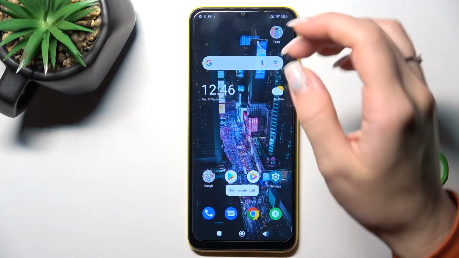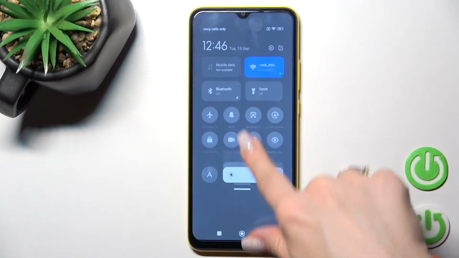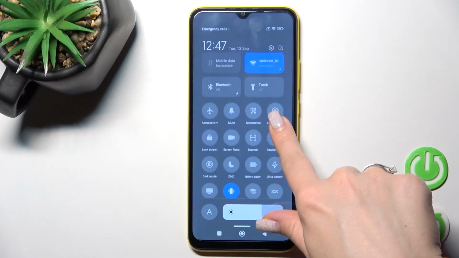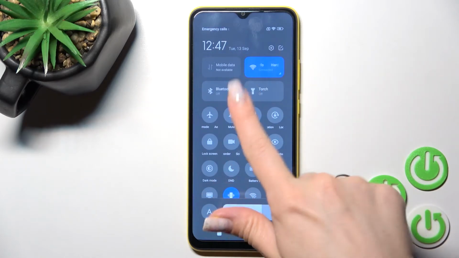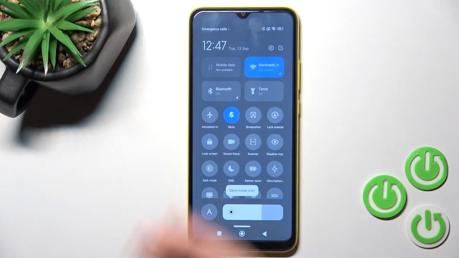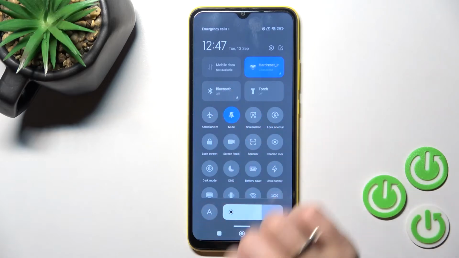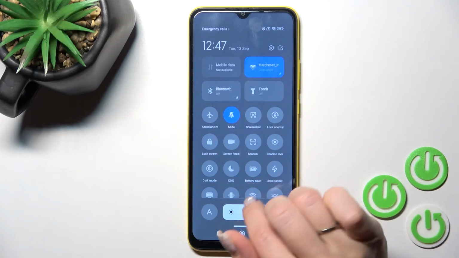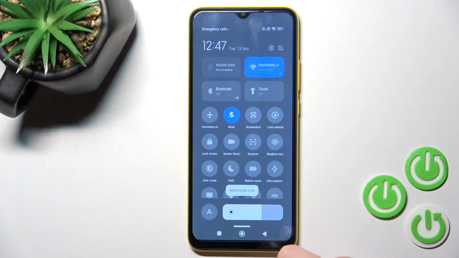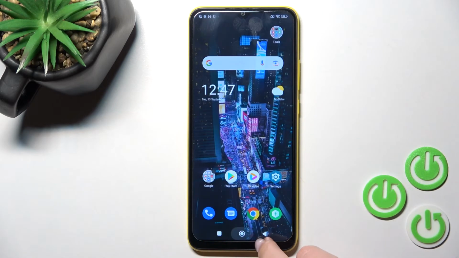Also, we can do this the second way. Just first you should open the notification panel, shortcuts, and after that you'll find somewhere here the mute icon. If you want to turn on silent mode, you should click here once on this icon. Now we can see that silent mode is on, and to turn it off, click here on this icon once again, and that's it.